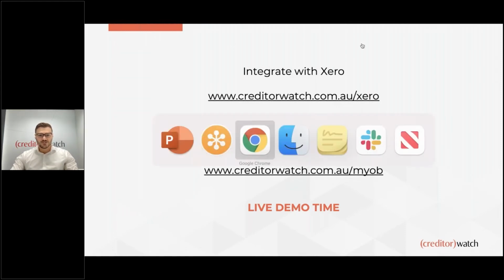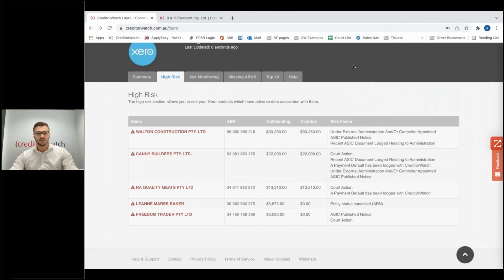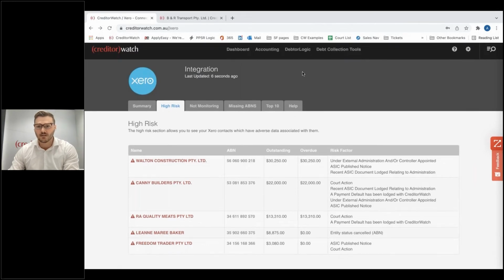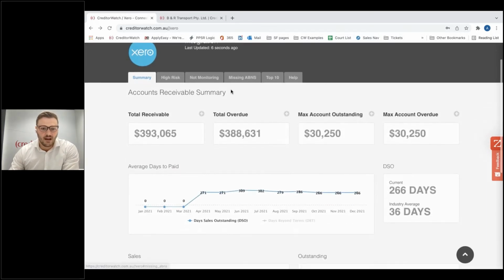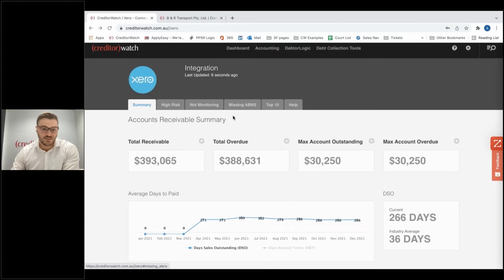Alrighty. Let's jump into the platform. So I'm just going to jump over to the CreditorWatch system. Here we go. Fantastic. All right. So hopefully everyone can see my screen, the browser. So what you can see here is the accounting package for Xero. The interface itself is extremely similar. Just for today, we're just going to use Xero.